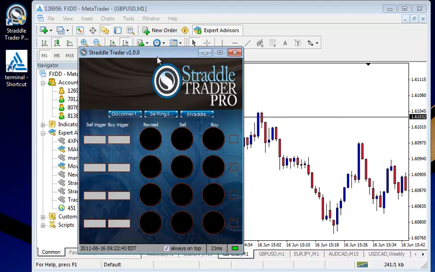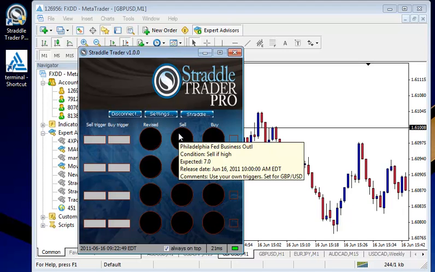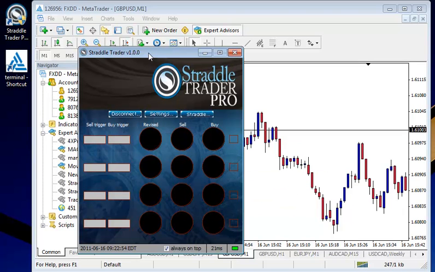Now there are 4 different rows here. Each one of these rows represents a different news release. So what you're going to want to do is mouse over the row, and it'll pop up and let you know what particular news release that row is. Now once you've done that, you simply choose the one that is going to have the most effect on the market, the one that you want to base your trade off of.